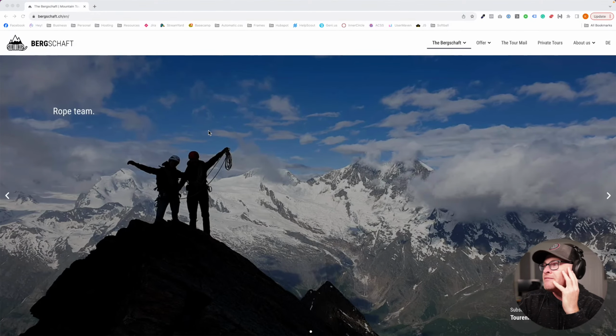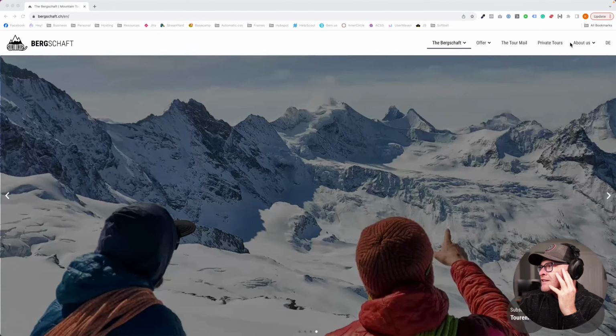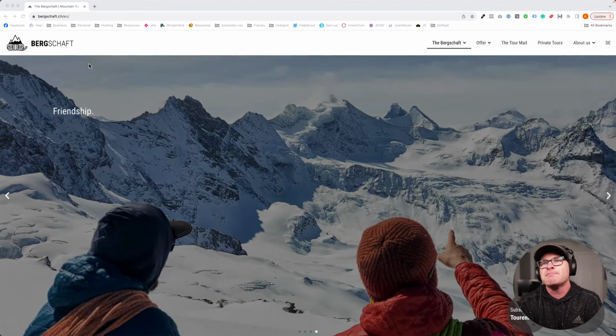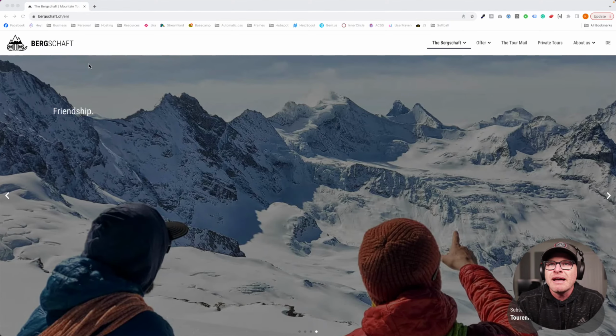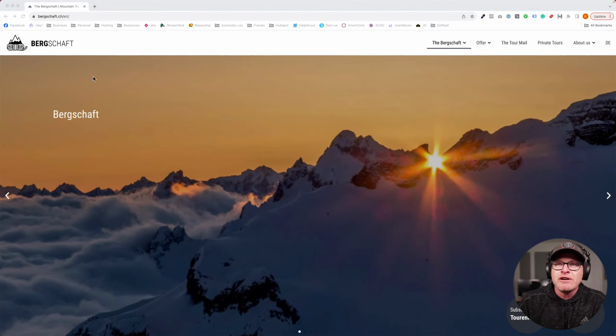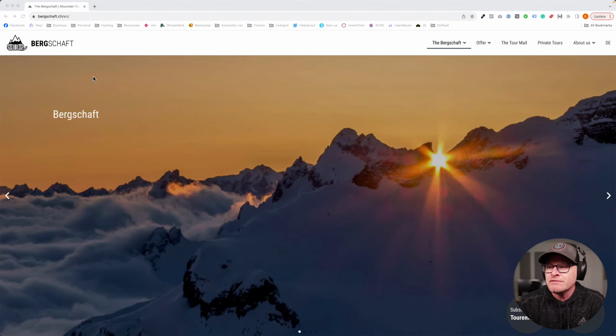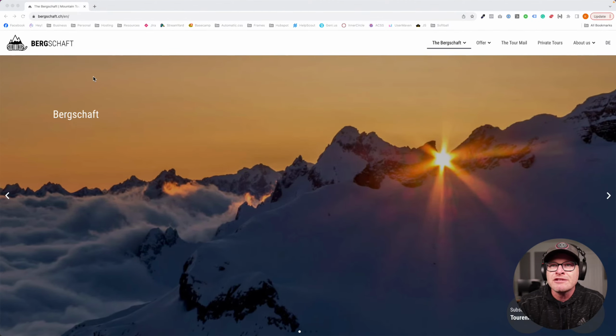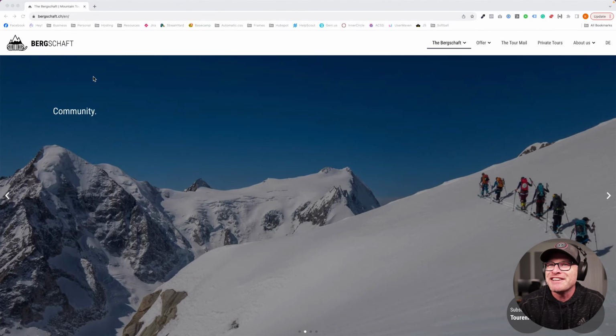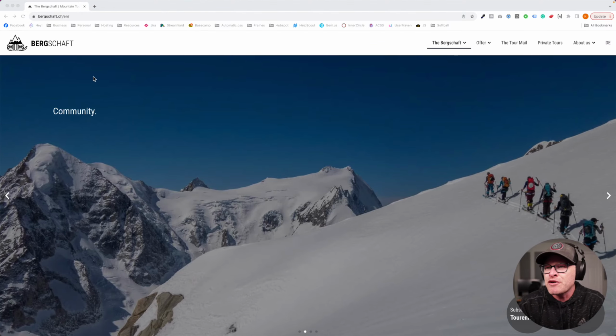I see it looks like this is in English, okay, but the brand name is Bergschaft. And I can tell by the logo that we are doing some sort of mountain climbing here. There's a rope and a mountain. It's a very literal logo here.